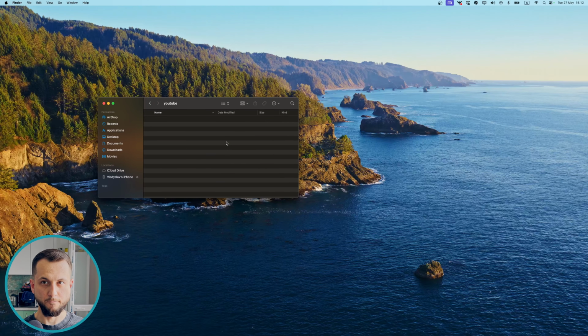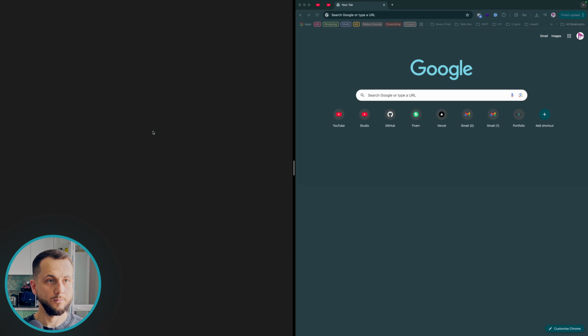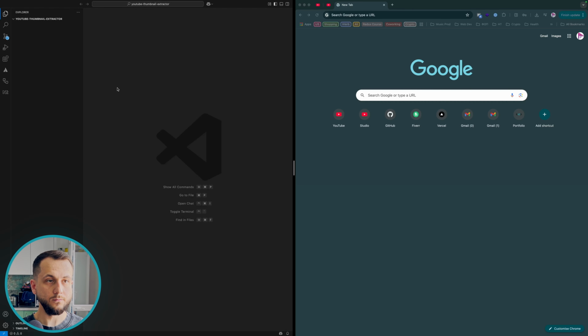Now we start from the very beginning. Here inside our projects folder, create a new project folder, call it YouTube Thumbnail Extractor. And you need to open it up inside VS Code. Here we won't use any fancy frameworks or libraries. Let's just add an index.html file.